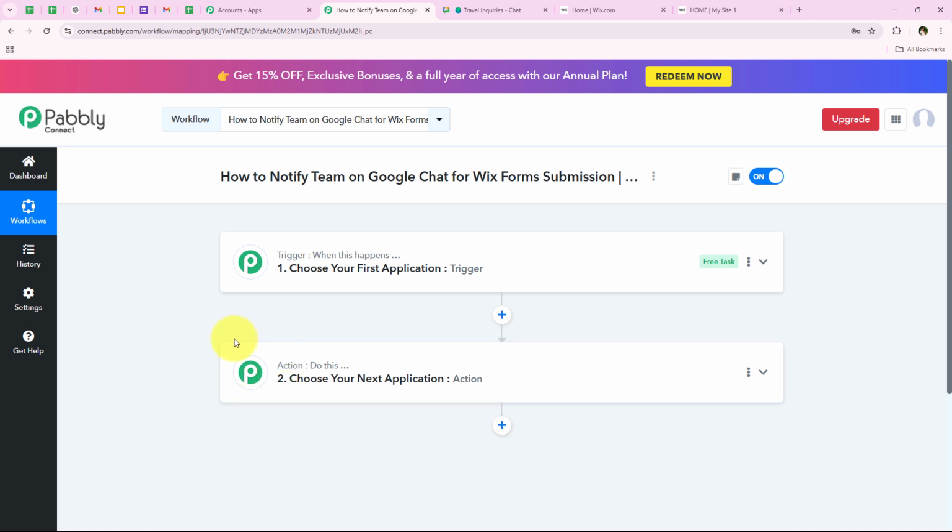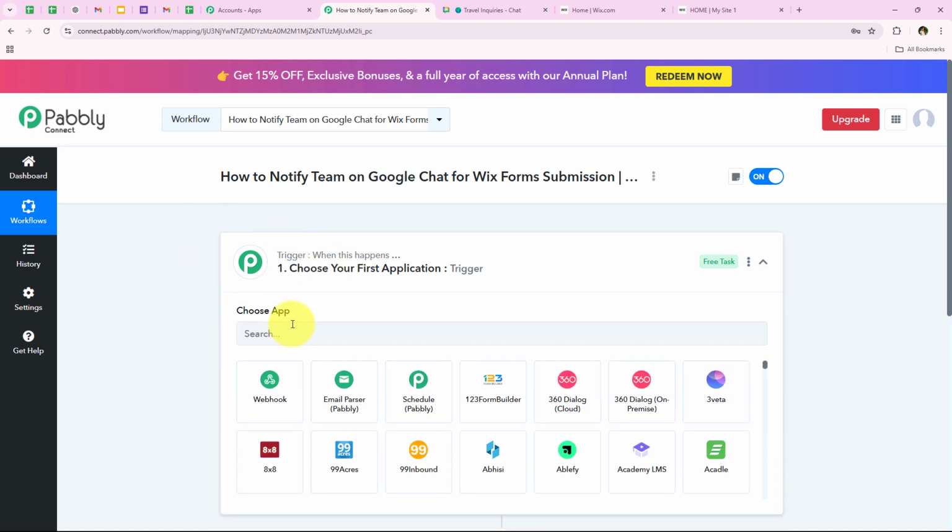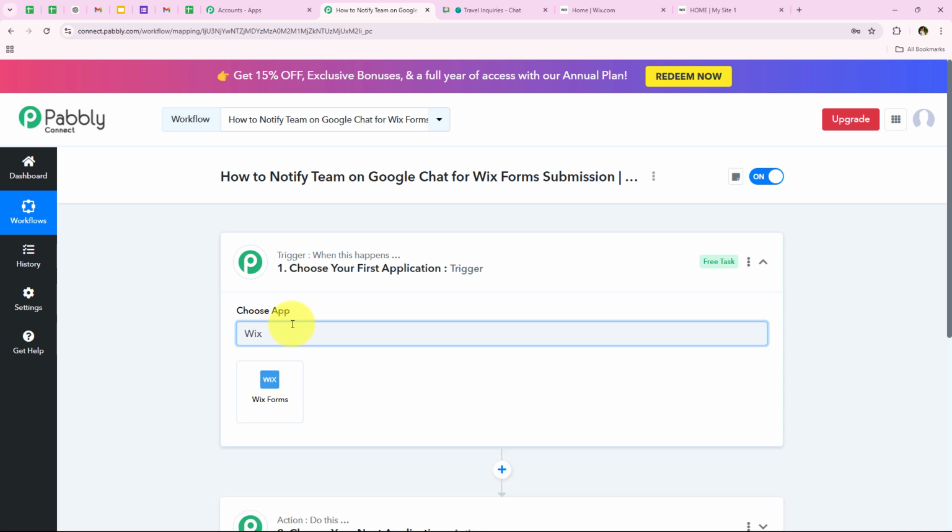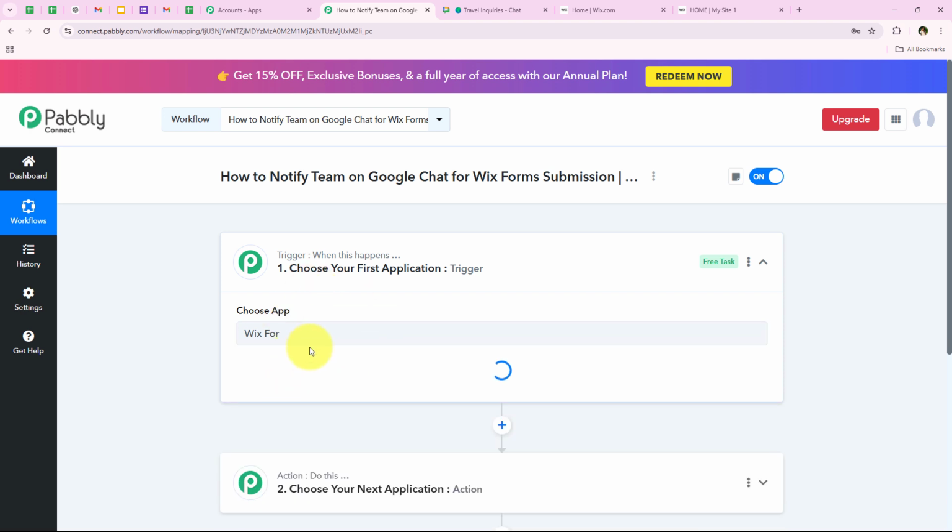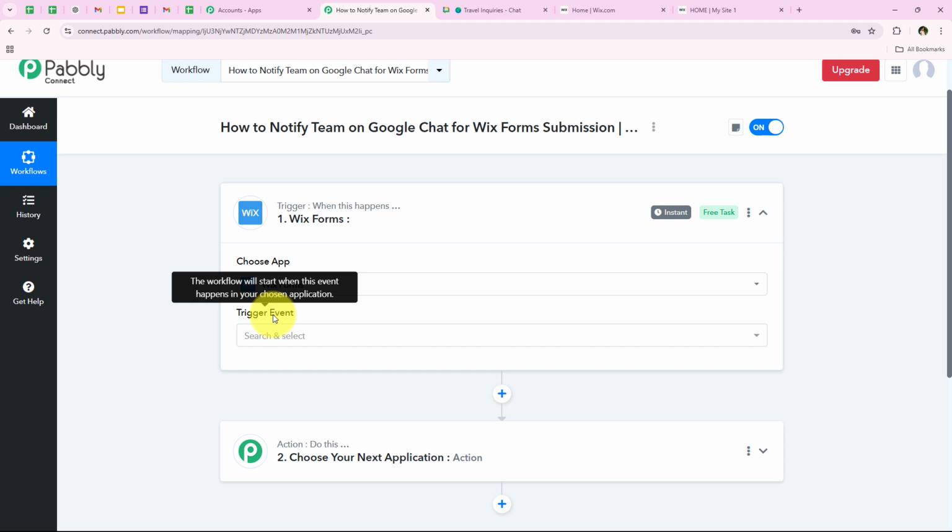And by this you can finally understand that the actions are responses to the commands given by our trigger. In order to start with our automation, we have to select our trigger application. For my trigger application, I'm going to select Wix Forms. So I'm going to look for Wix Forms, and as you can see, we're going to select it. And after selecting the trigger application, it is asking me for the trigger event.